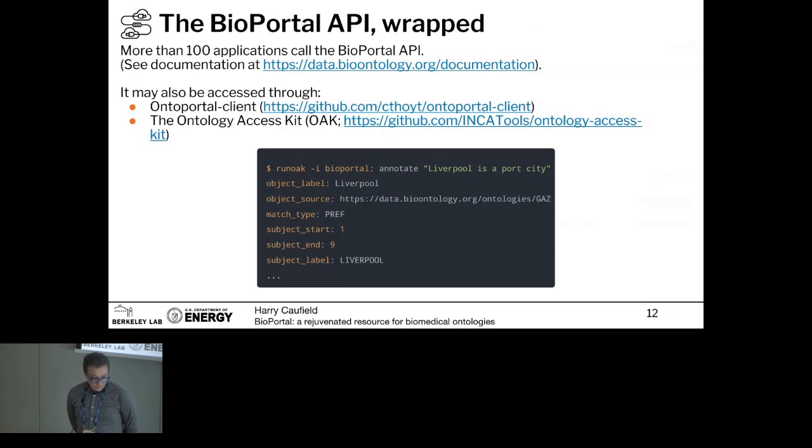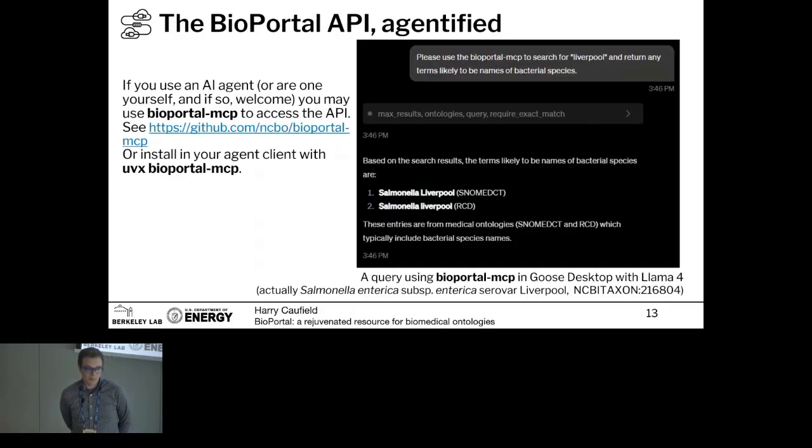And I added some demonstration code here. For example, you can use OAK's annotate function to take something like, okay, Liverpool is a port city, instructed to use BioPortal as the source, and then you'll get a set of annotations. You could specify your ontology, but in this case it got a place name, so it's going to look at the gazetteer and get things like place name. Of course, that's just a subset of the list, because it'll also try to annotate things like port, maybe what you want and maybe not.